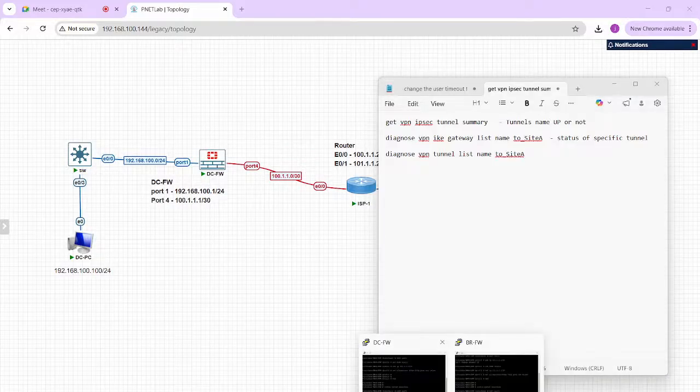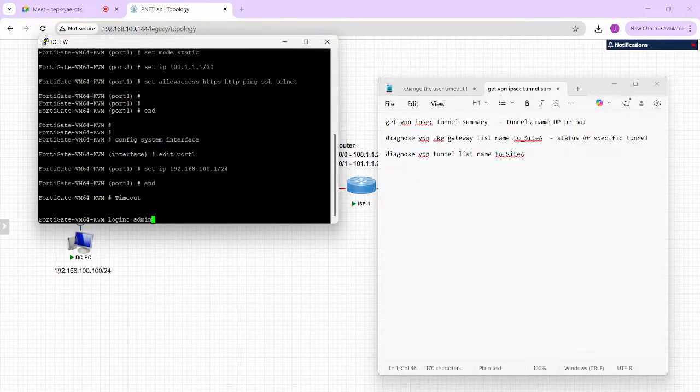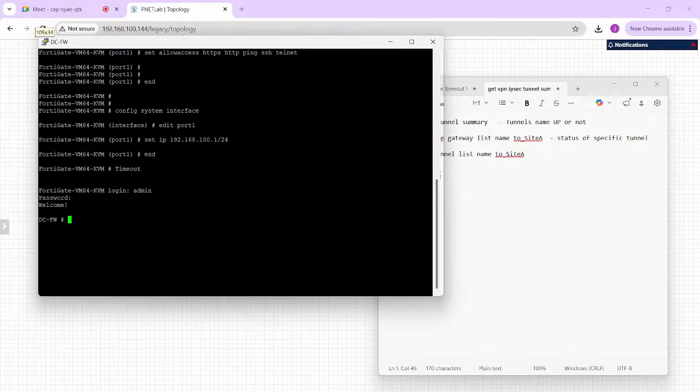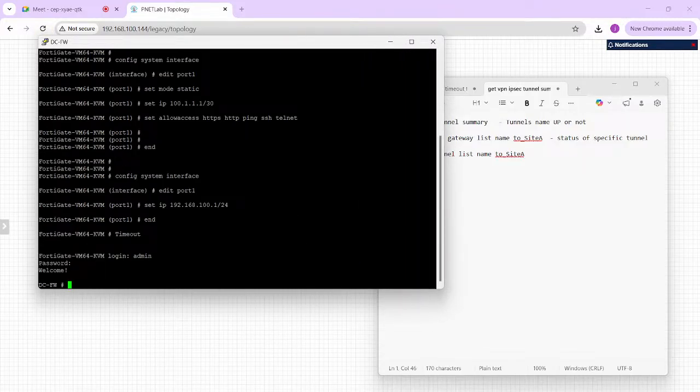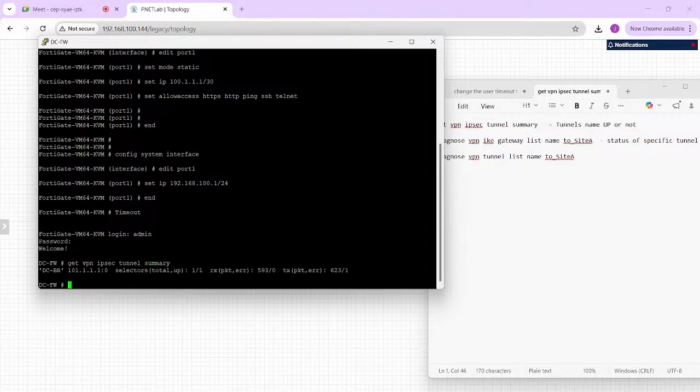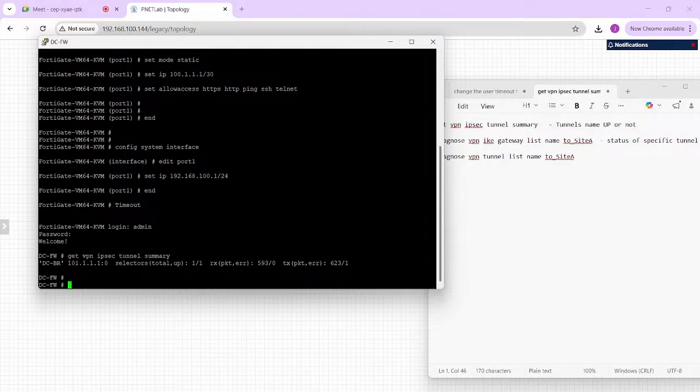For example, I'll come to DC. The output will be showing only a specific site, right? A specific site, and it will show more details also. Let us see. Get VPN IPsec tunnel summary. This will give us only these details: this is your tunnel configured, this is the remote gateway IP, and how many selectors you have. Phase 2 selectors I am talking about. Okay, you have one phase 2 selector and it is up and running.